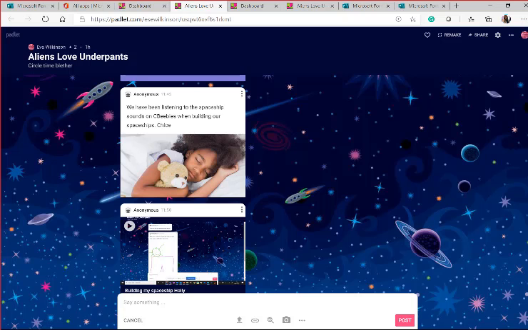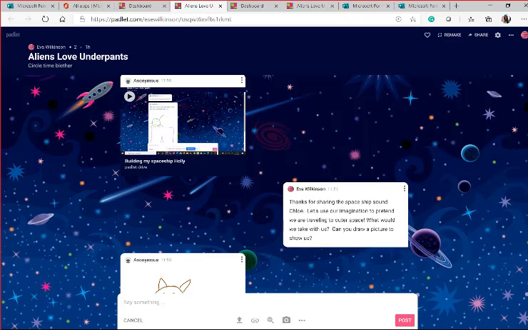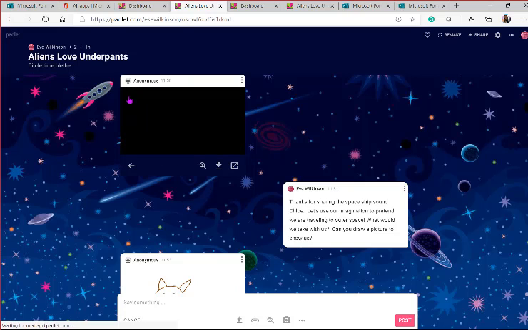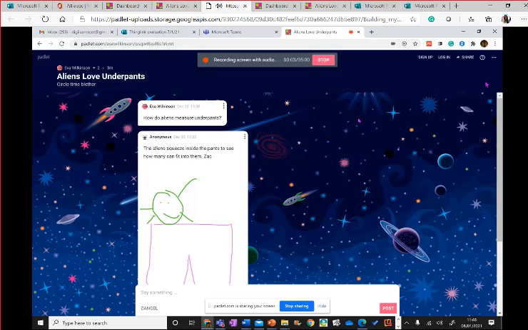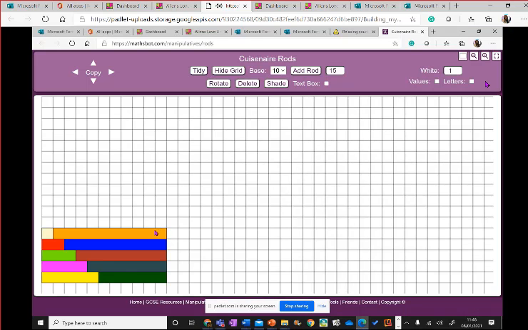Then let's go further down a wee bit. Okay, what have we got here? Let's click on this one. We'll make it full screen so we can see it a wee bit better. This one is a screen recording because it also allows you to record your screen.